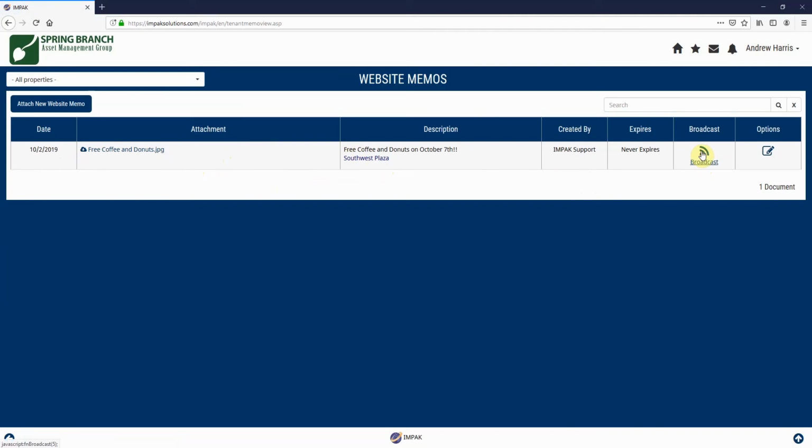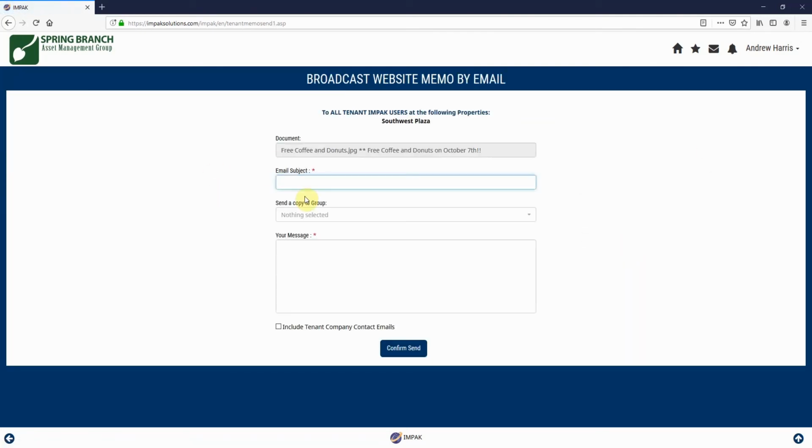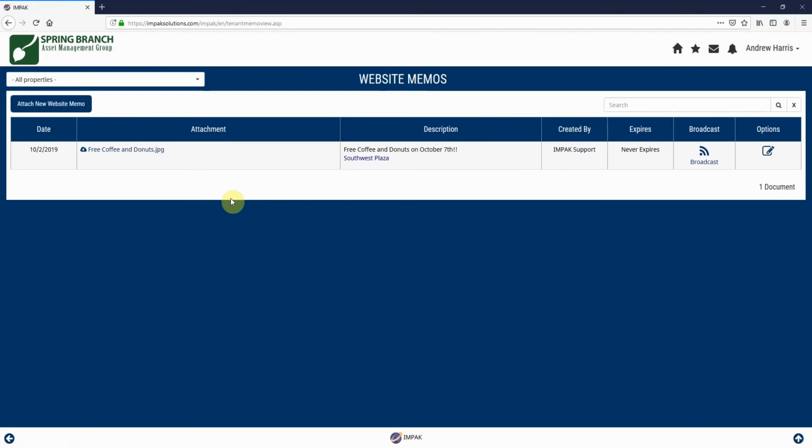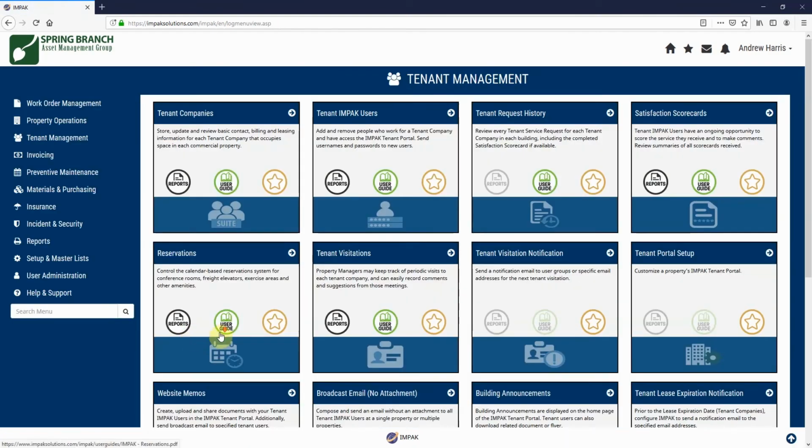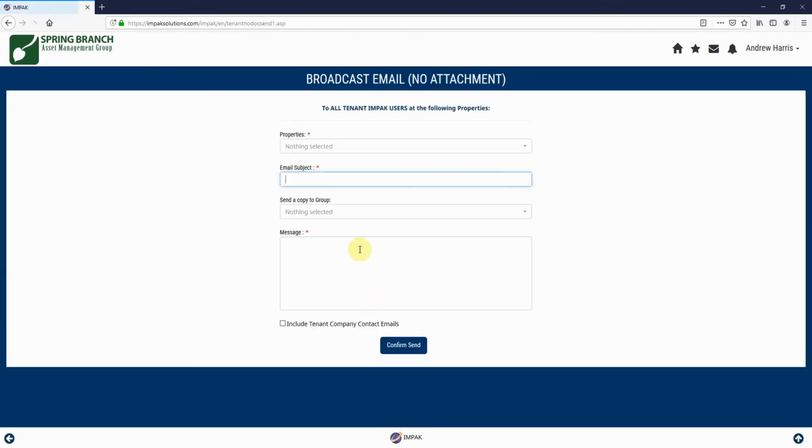You also have the broadcast option, so you can select broadcast and you can email this out. It's going to include my photo as an attachment on the email. So you have those two options. Again, you can email this out, or second, it's going to be available in the forms and memos section for your tenants.